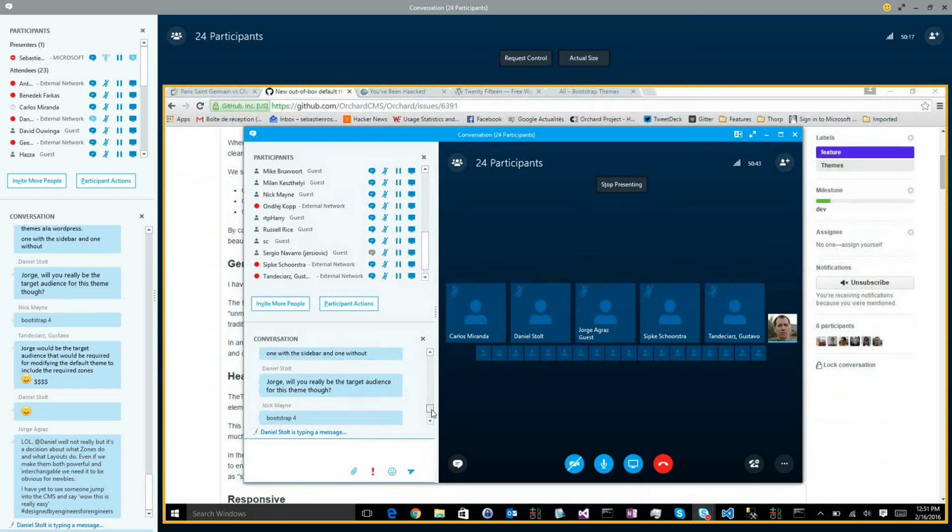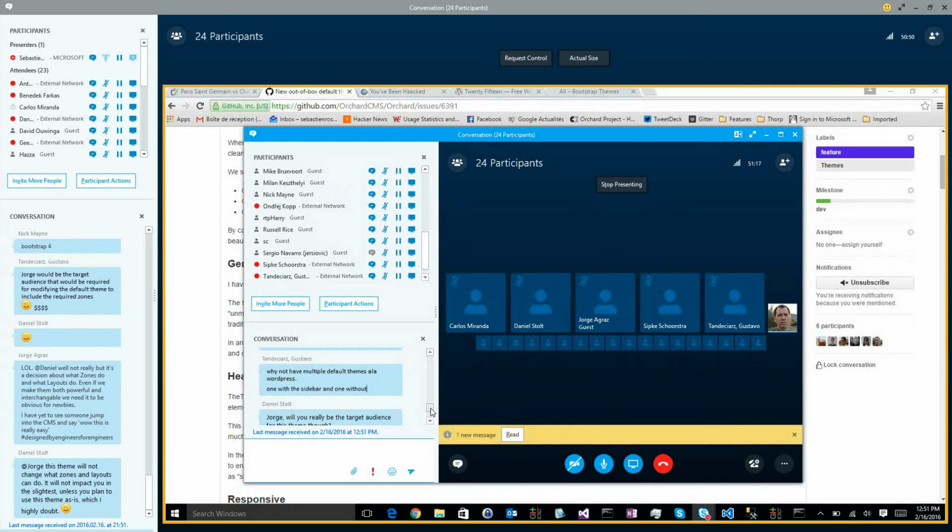Comments here. Well, I mean, Nick, Bootstrap 4. Why not have multiple default themes at WordPress? It's more complex than just saying there is a zone that is empty, and if it's empty, you don't have to care about it. There is nothing inside. It won't render. If you want to place a widget, place it. So I don't think we need multiple themes. As long as we have recipes to show how we can do things, that's great. Even more if the recipe can change the configuration of the theme.